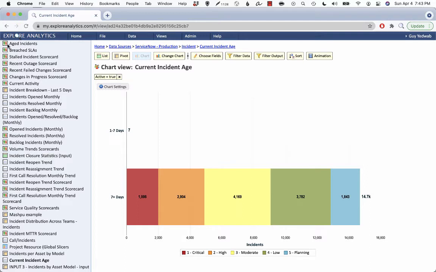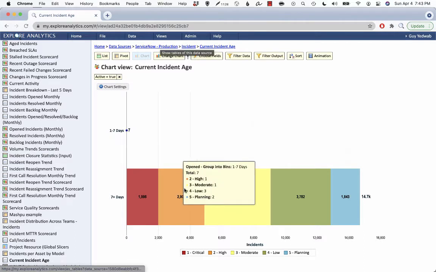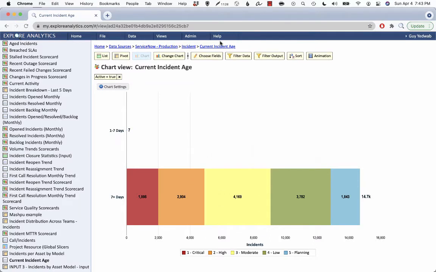Right now I'm in Explore Analytics. I have my view open. And the first and most important part always to start from is the breadcrumb. So you can see this breadcrumb tree tells me the current report. This one is called current incident age, what table it's against, the incident table, and what data source, ServiceNow production. So this is a real-time aging view that's against the incident table in ServiceNow. So always look at the breadcrumb first to find some information.